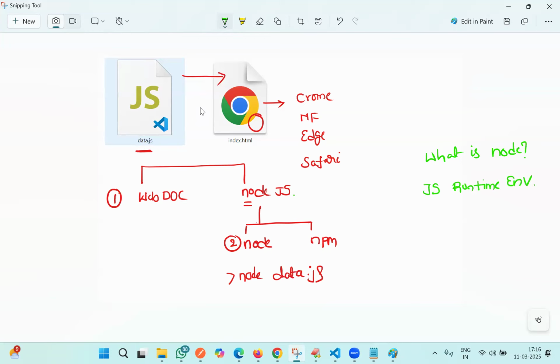Just go to nodejs.org and try to download the Node.js software. If you install Node.js, you'll get node and npm. I'm going to show you both right now.